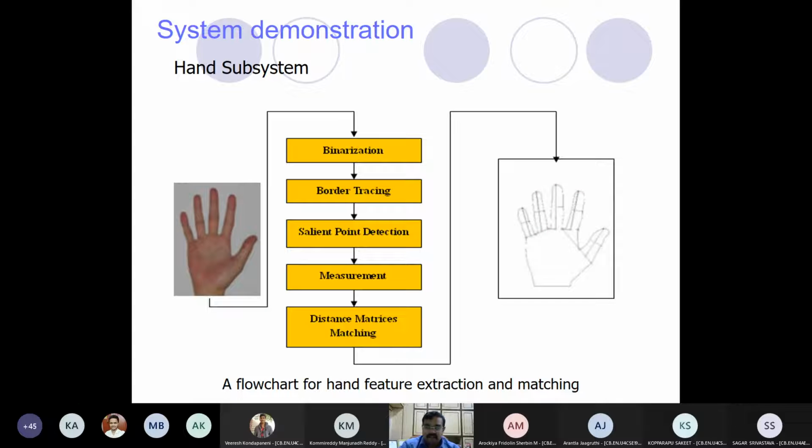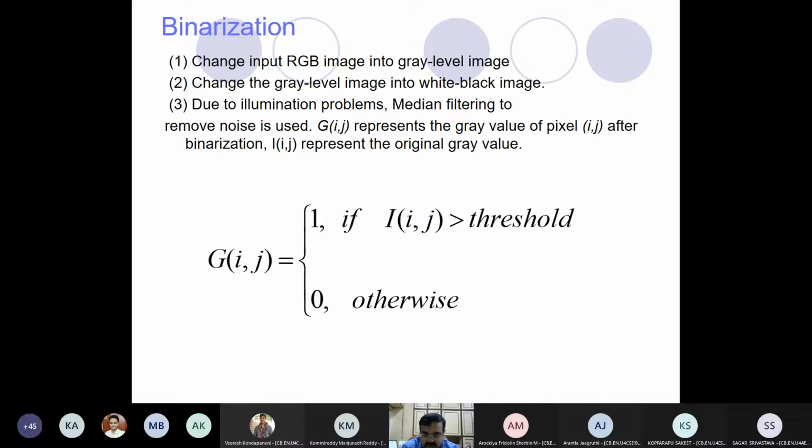Now, in the hand recognition system, we generally use a different technique. We have steps called binarization and border tracing. You are tracing the border of the hand. You have salient or vantage points detection, and then several measurements are taken of these vantage points or salient points, and then we deploy these measurements into some distance metric measurements. Now I will explain how it works.